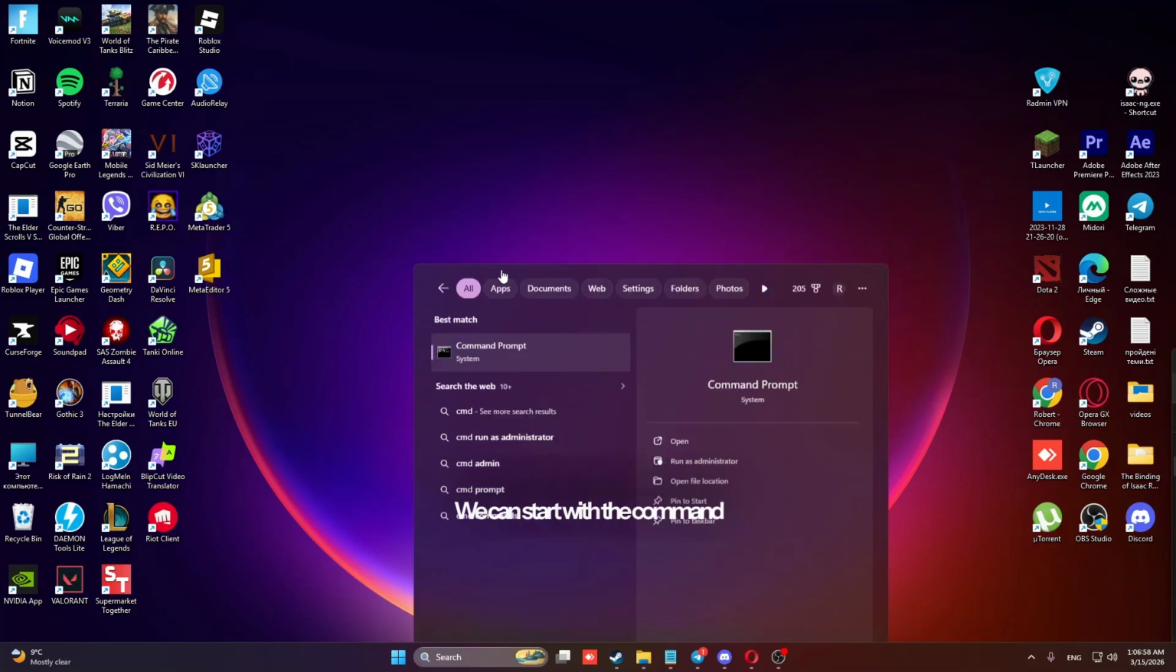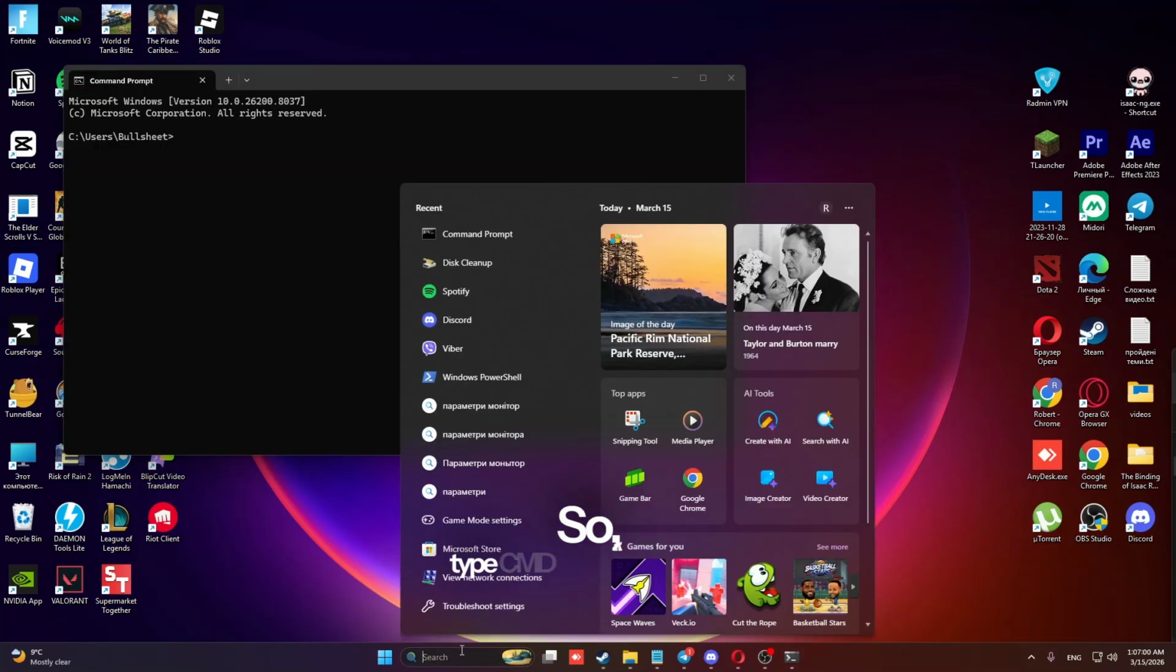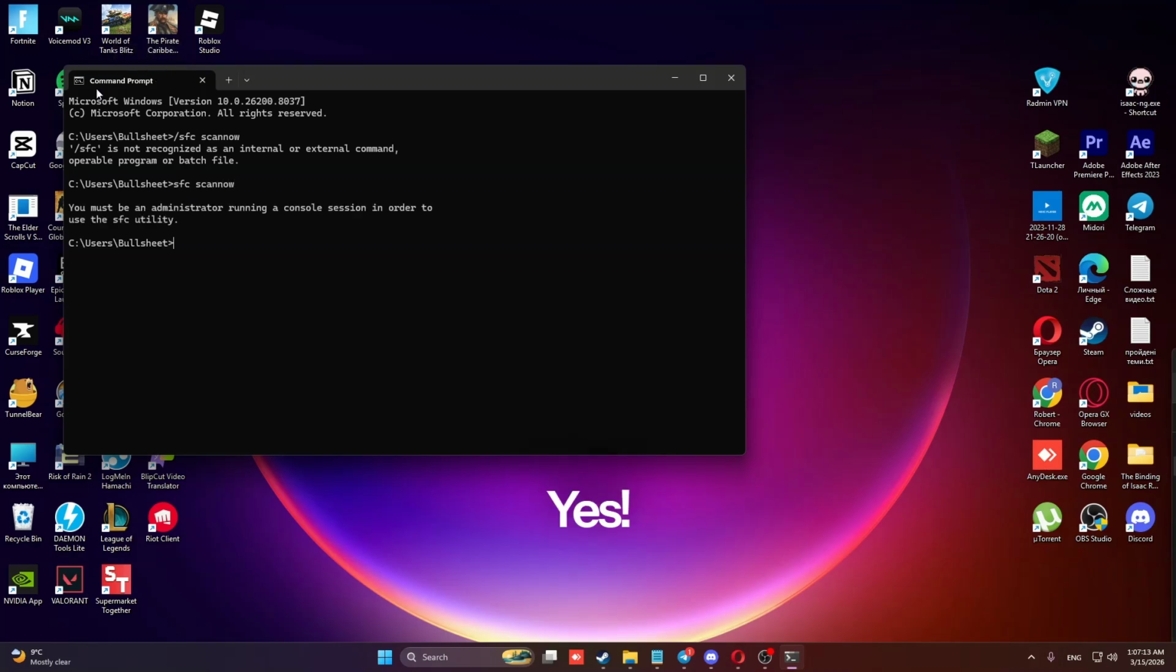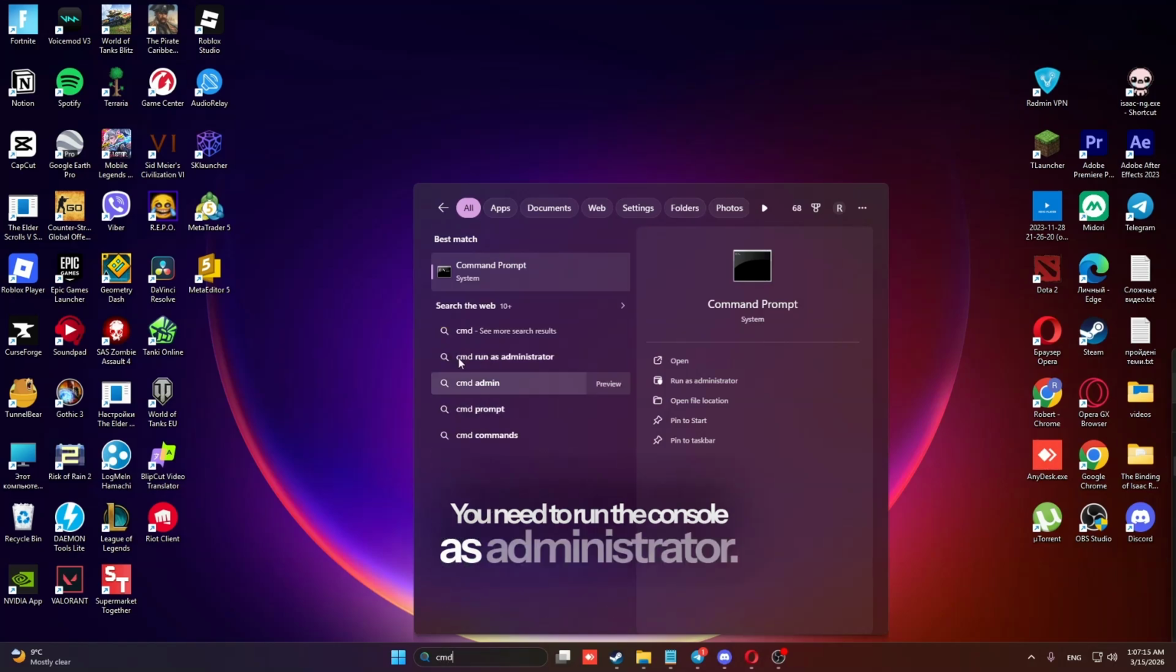We can start with the command line. So type cmd in the start menu and enter sfc scanner. Probably without the slash. Yes, you need to run the console as administrator. Okay, let's go.